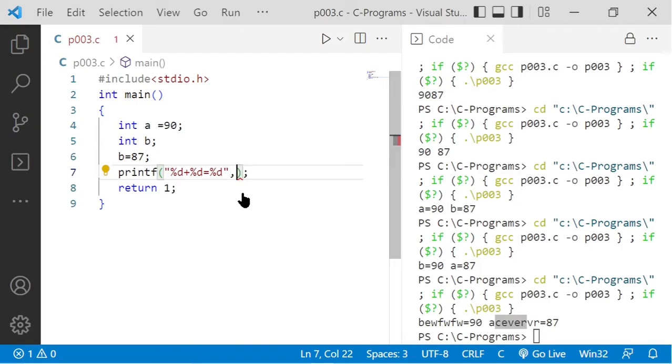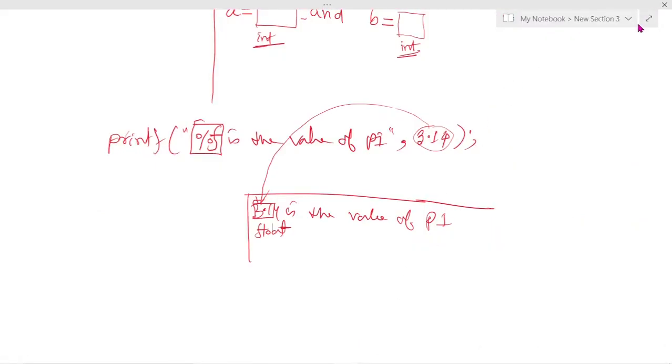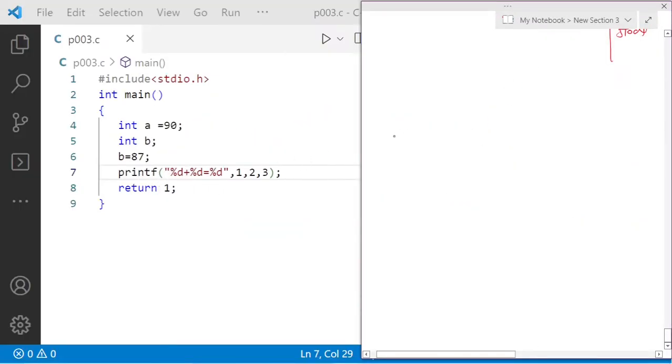So let me give the values like 1, 2, 3. It is not necessary that the list of values should be only a list of variables. They could be direct values also, like the way I'm writing here, 1, 2, 3. Now if you execute this program, what will happen?